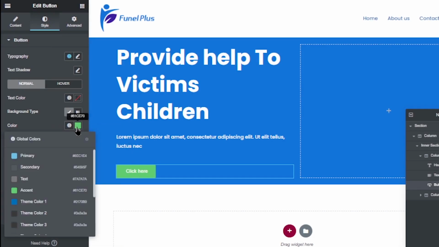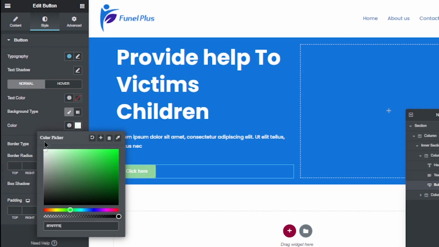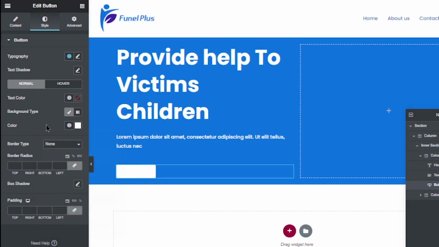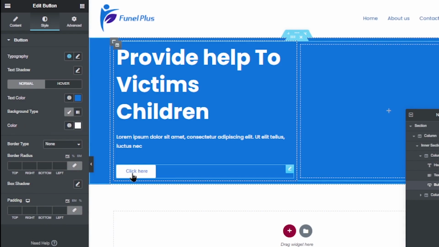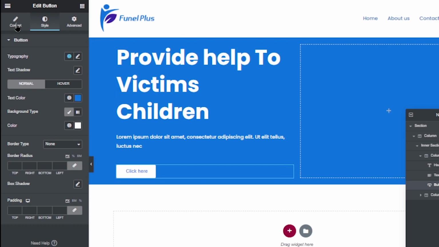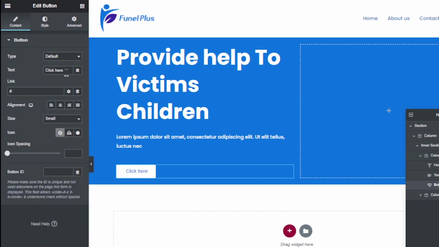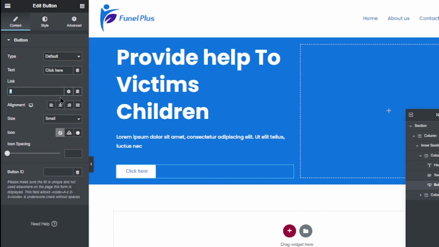Let's go and change the background color of our button. Let's change it into white color, and let's change the text color into blue color. Okay, now looks cool. Let's go to content and let's change the text. Let's see, let's change it into donate. Here you can add some link. Okay, let's change it to donate. Okay, now looks perfect.